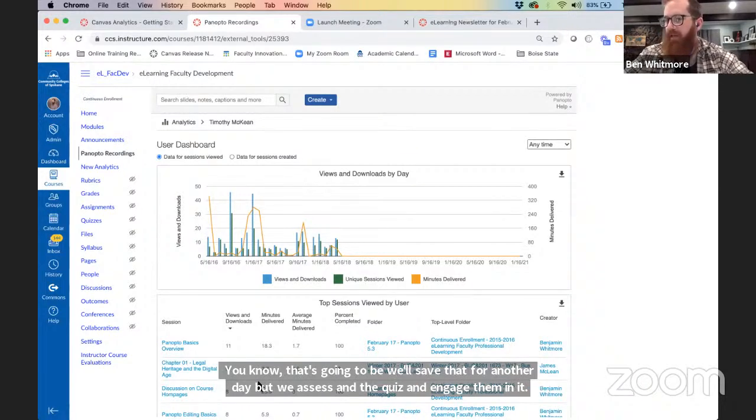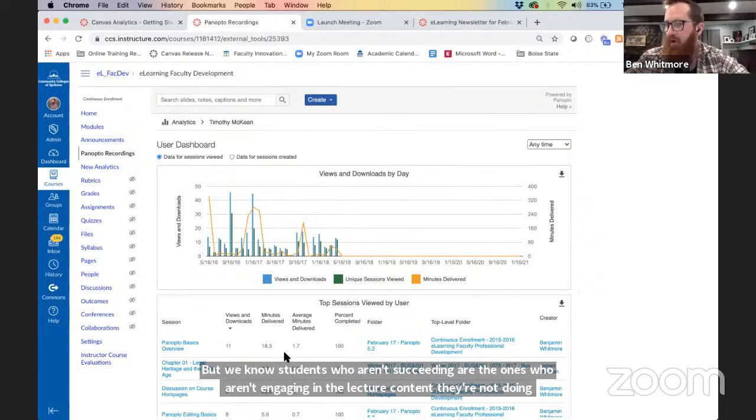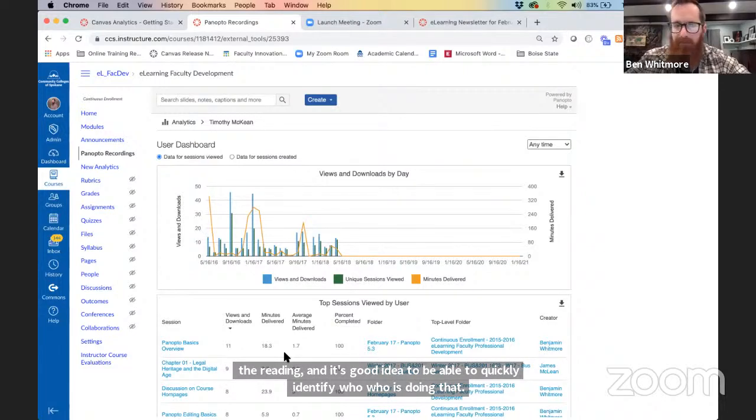And unlike Canvas, which has the long lag of lack of data, Panopto is very accurate. So if Tim watched this and I refresh the page, it would show instantaneously. So we know it's a bit more reliable. Any questions on Panopto? That's my 5-minute spiel on how to get some information out of there.